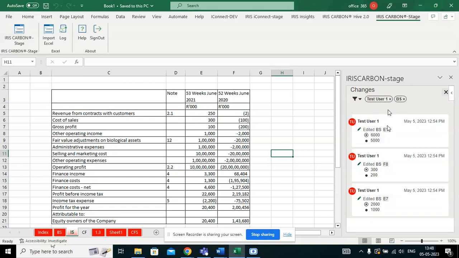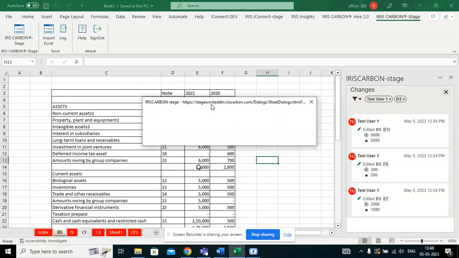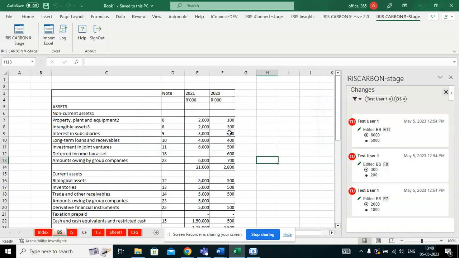Once test user 1 and the Balance Sheet have been selected, all the changes will be displayed over here. Now let's say I want to confirm the data: test user 1, on May 5 at 12:54 p.m., edited the data for Balance Sheet in column A, row number 11. If I go to the Balance Sheet, it is already shown that it is locked by test user 1, which is carbon.test1. Here we can see the value in column E and row number 11 is 6,000, and the previous value was 5,000. That is, the value has been changed from 5,000 to 6,000.